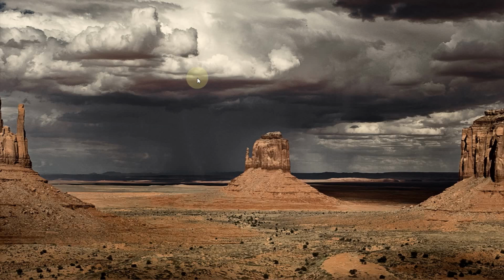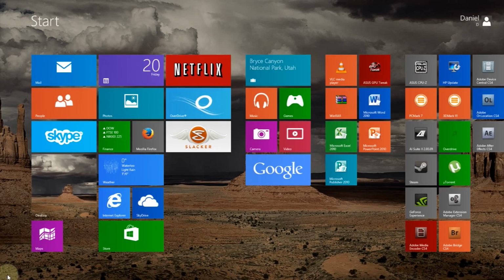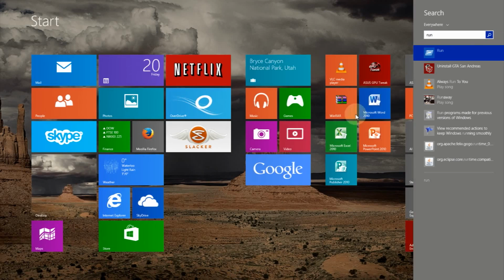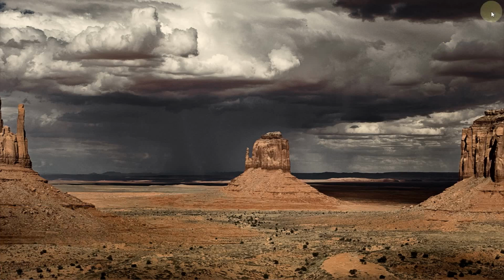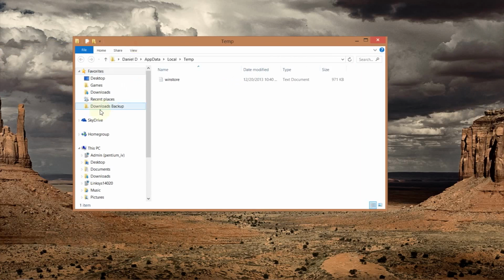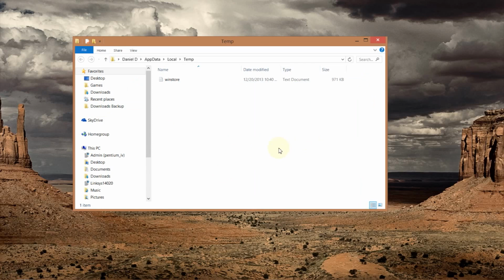Okay, now that you've run CCleaner, there's just one more thing to do, and that is to clear your temp. Usually CCleaner cleans your temp, but just as an extra precaution, you're going to want to open Run again and type %temp%. Then click OK. Now you'll see this. I just cleared it, so there's nothing in here. Just press Ctrl A to select everything and then press Shift Delete.